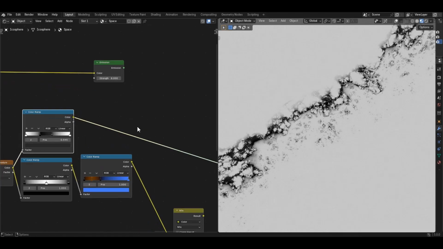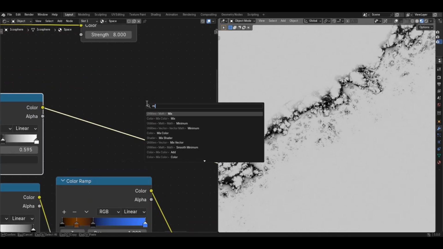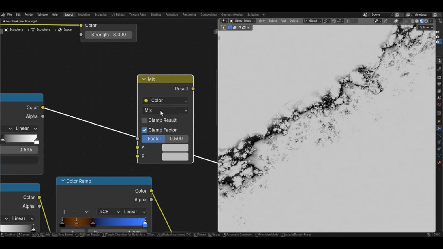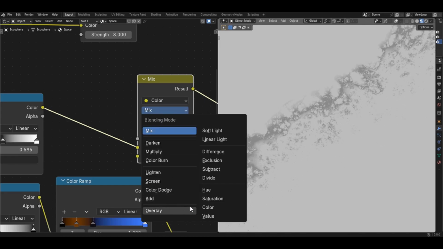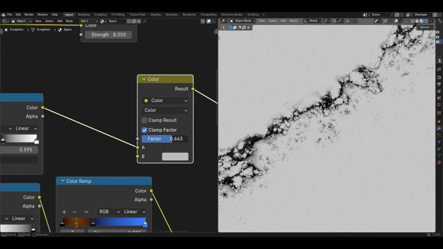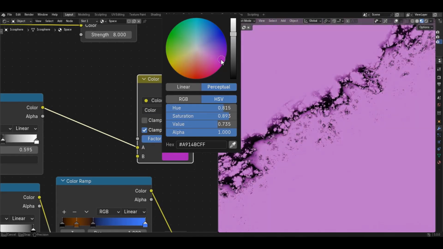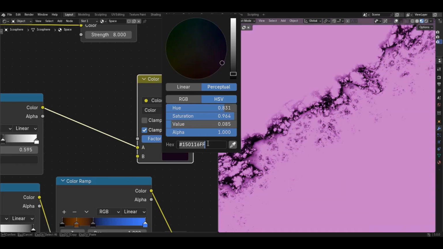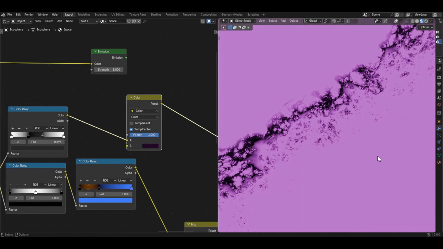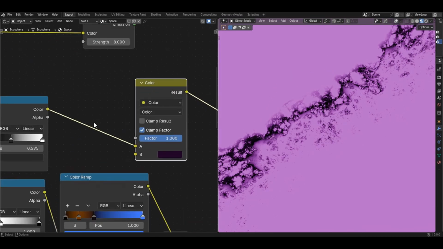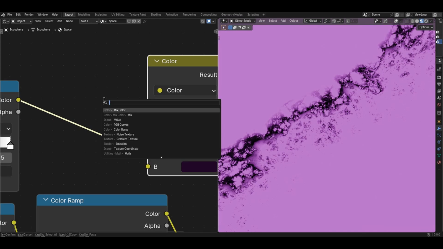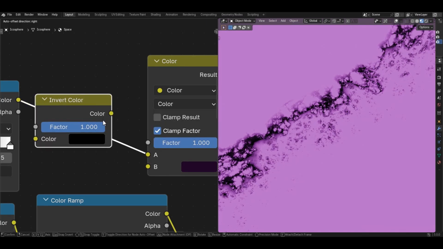Then to colorize this thing, add a mix color node, change this to color, a factor of 1, purple. Specifically, I'm going to use the value of 200026FF. Now you can see that we have to invert this effect because it is affecting the background, which is not what we want. So add an invert color and put it here.